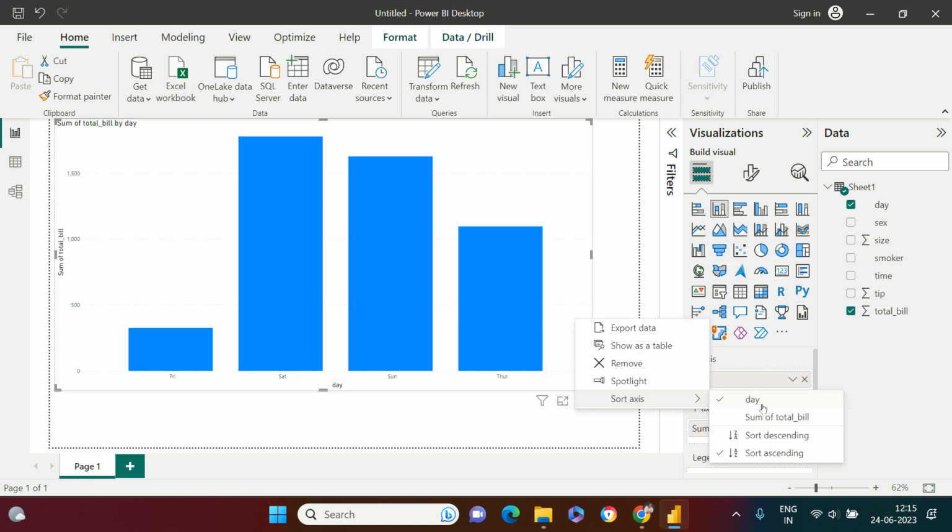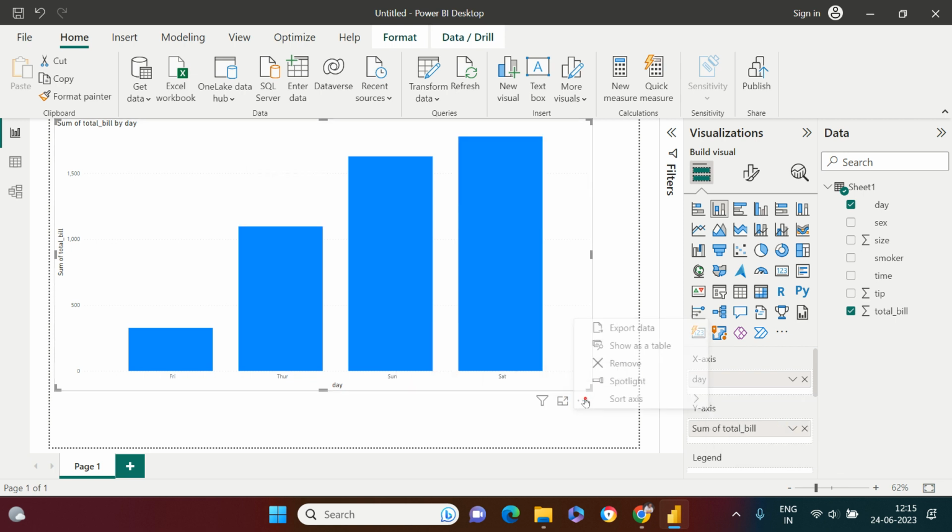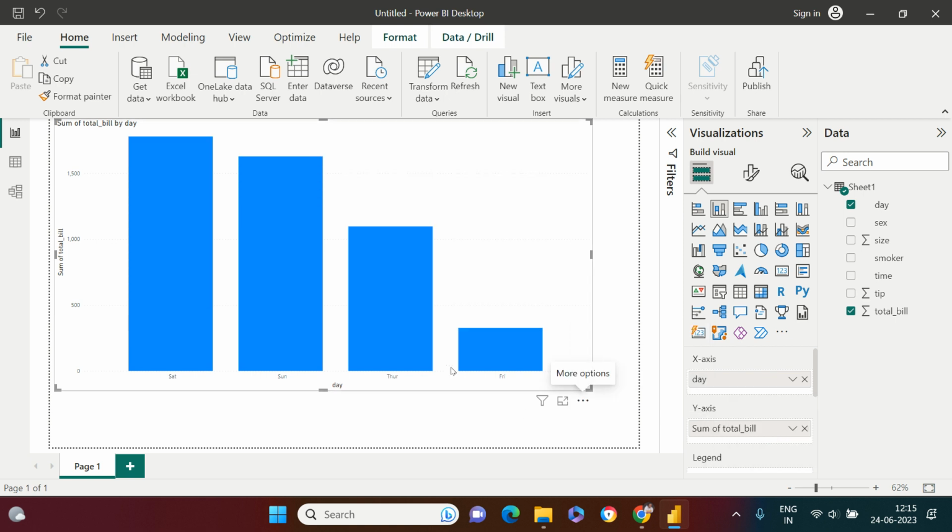So what I'm going to do is make it on bill only, and put it in descending order. All right, so this is how you can create the column chart. Now the next part: this was by date.